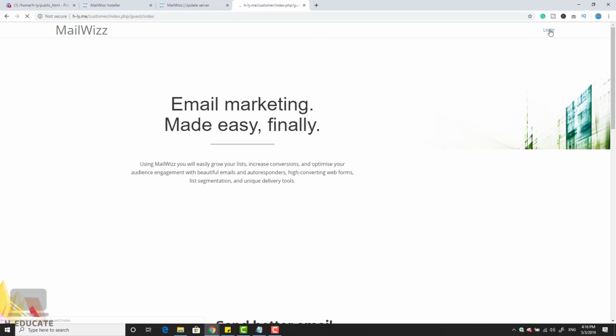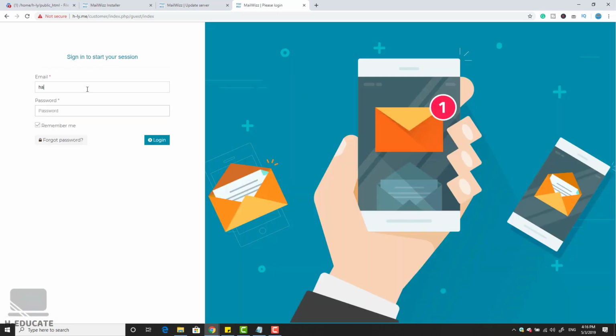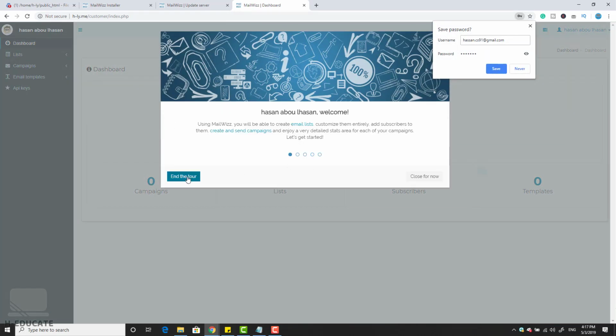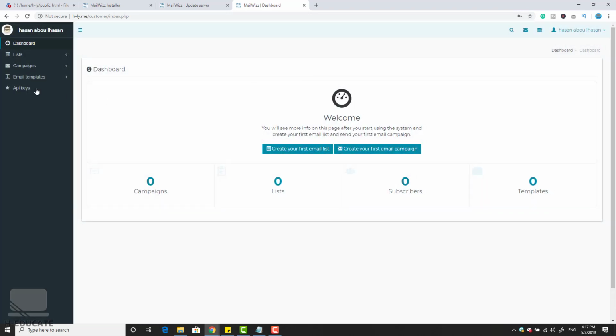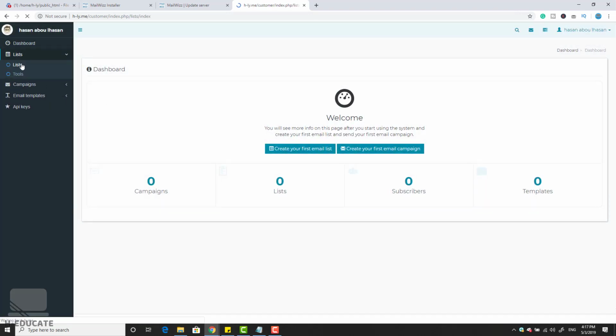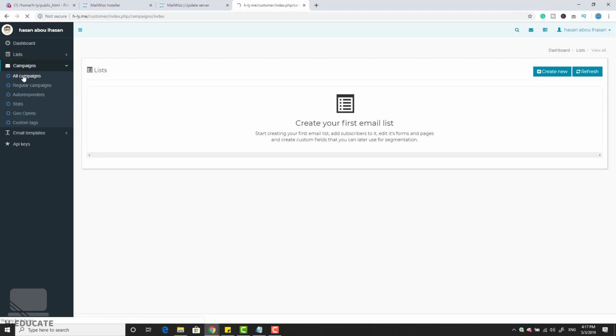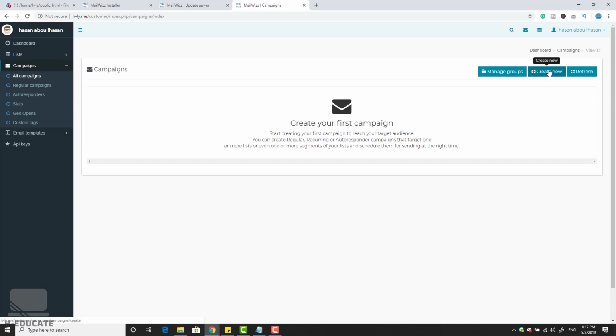Click log in, and I will log in with my customer email which I created before with the password, and click log in. And this is the customer dashboard and the tour, and you can here add lists. You can see this lists here. You can create a new list and import your list and create a new campaign here. Click all campaigns and create new one and so on.